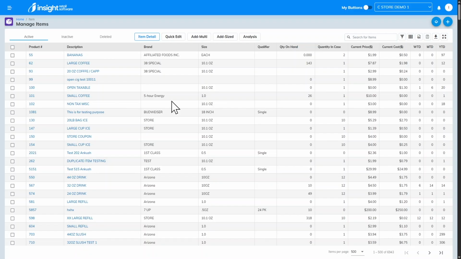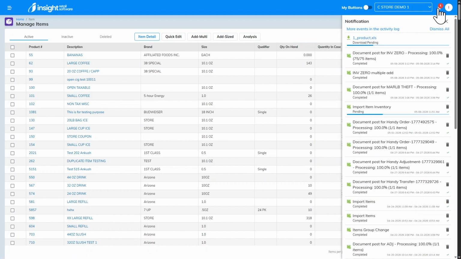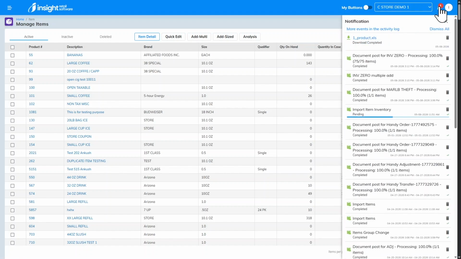If you come to your Manage Items page, you're going to default to all active items. Just click Import and Export, Export, XLS. You'll see a little notification up on that bell. When it's done, just click on it, and it's going to download to your Downloads folder on your computer. You can open it right there and view to make sure that it's complete. That way, if you do make any mistakes, we can easily reverse them.